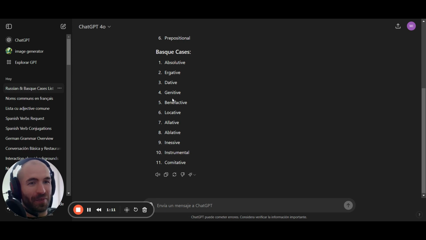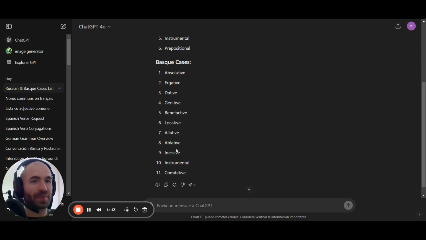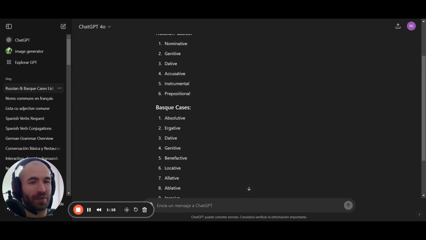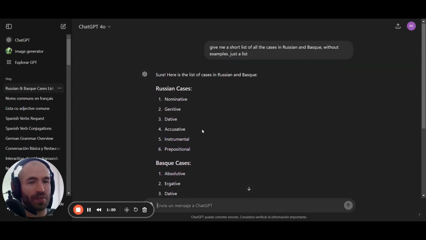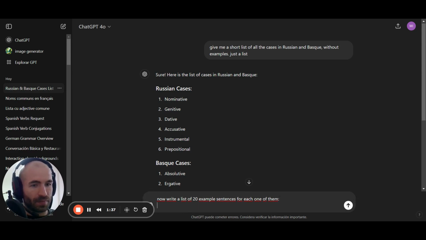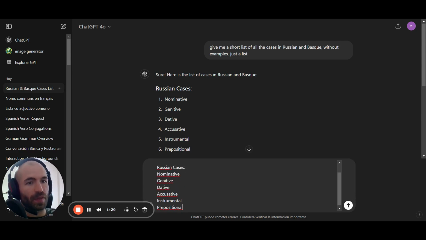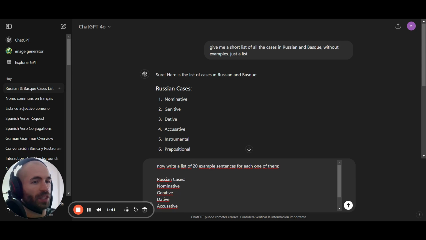I never heard of a lot of this, by the way. I know that dative and genitive. But okay, so you get all this, and the difference is I won't be able to really show much of Russian because, if you can't read Cyrillic, right? So this is the second part, a list of 20 example sentences for each one of them, and there you go.